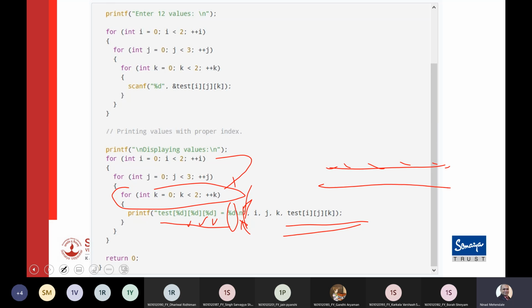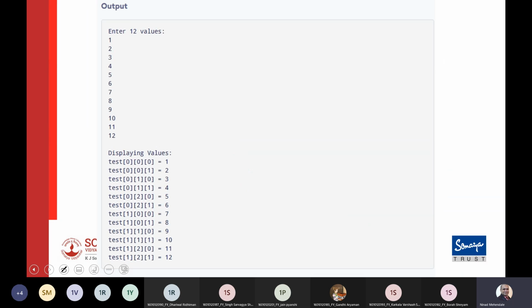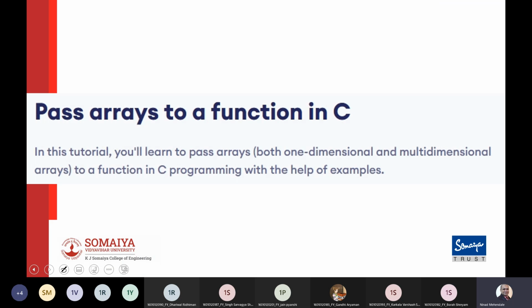And then you tell me what will happen if you interchange these two. You will realize why I have told you to do it in that particular manner. So this is how you have entered the 12 values and they are displaying accordingly. And then once you enter those 12 values in series, you can verify 0,0,0 position पे क्या है and so on. Now how do you pass an entire array to a function?